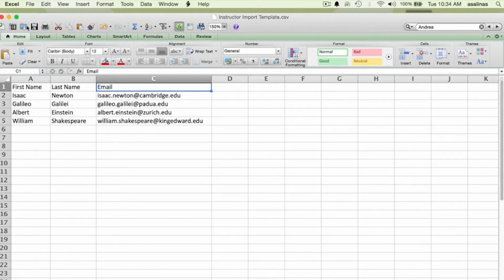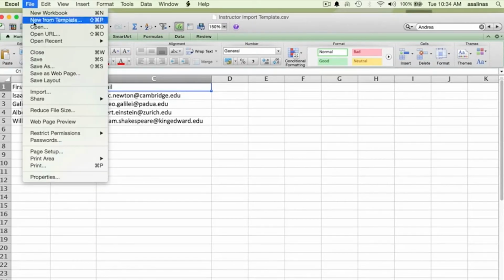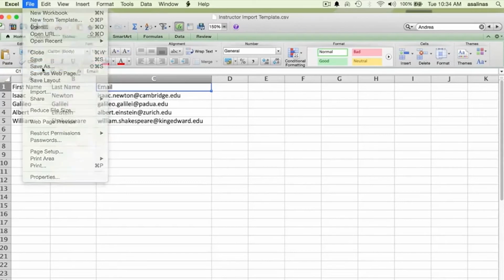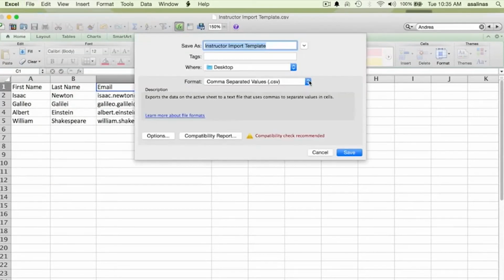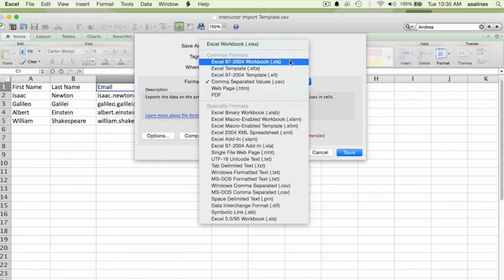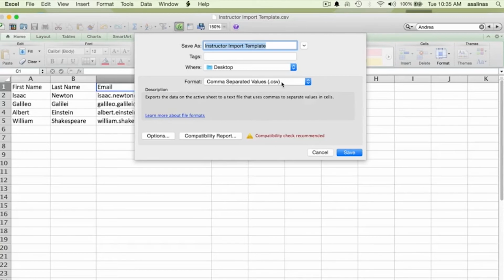Then you will want to click on File, Save As, and then you'll want to change the format. You will want to change this to comma-separated values. Once you have changed the format, then you can save the document.